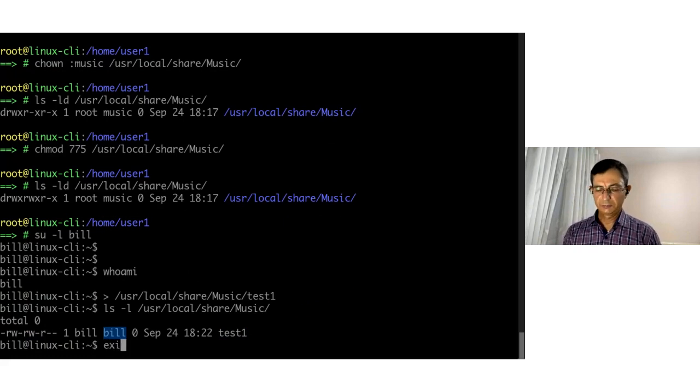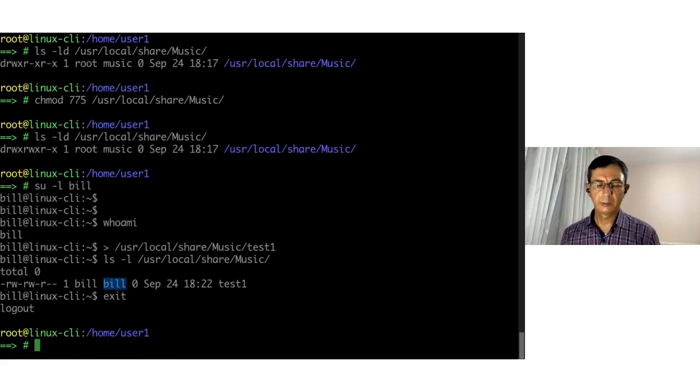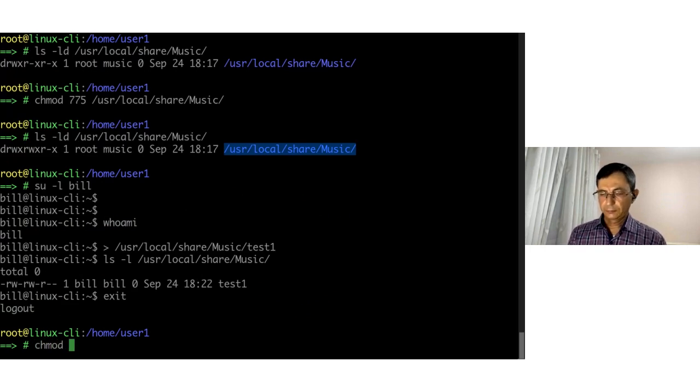giving a special permission. First of all, let me exit from user Bill. Now I am super user and root. By giving a special permission to the directory /usr/local/share/music, chmod g+s. So I'm adding this S permission to the group, which is a special permission. It is also called sticky bit.